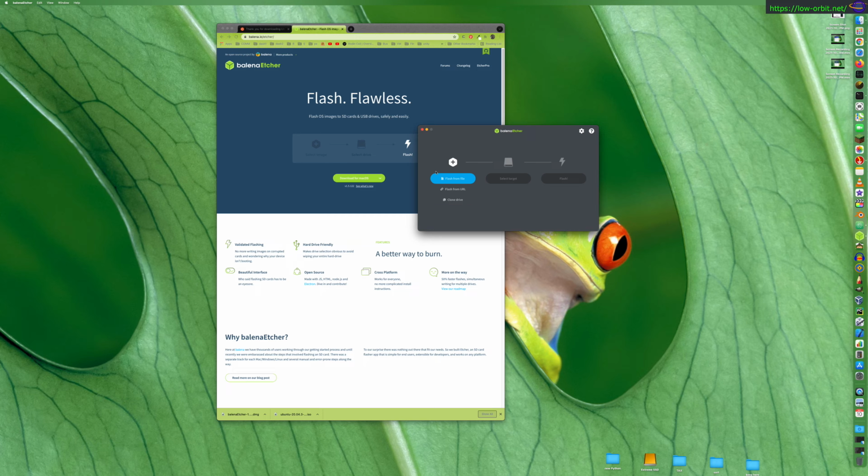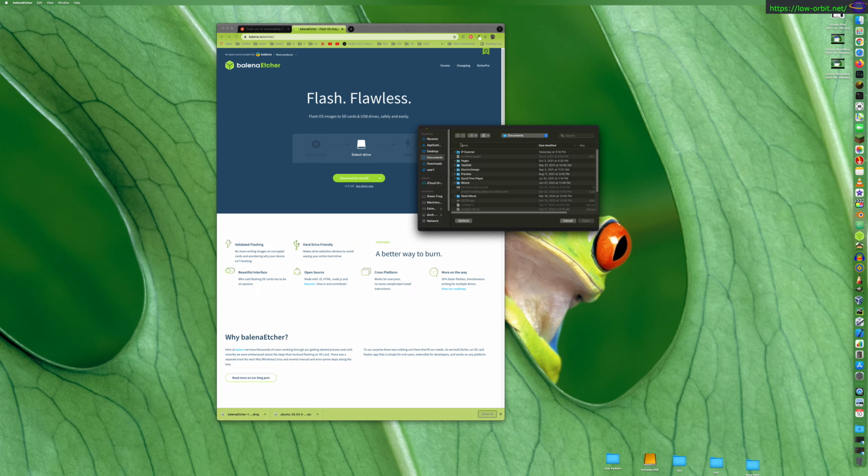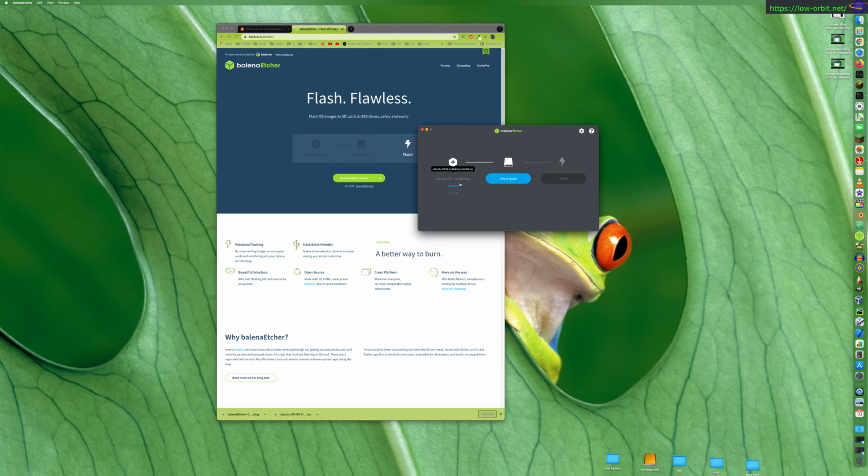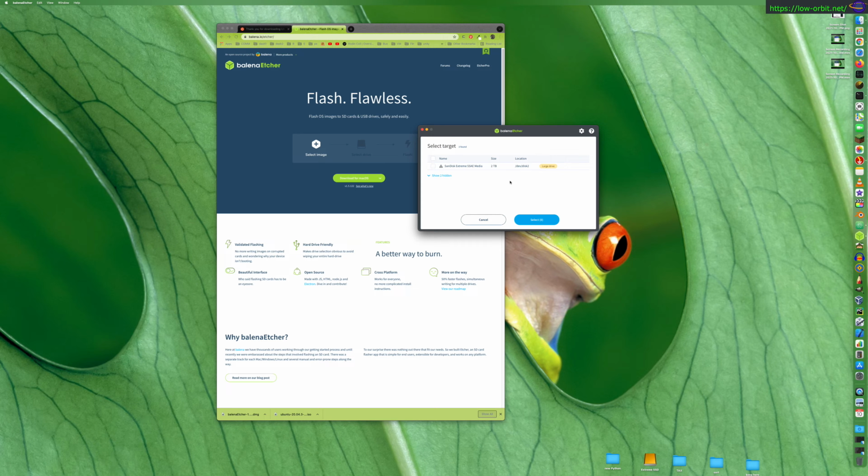It allows us to flash from a file, clone a drive, or flash from a URL. So we're going to flash from a file. And let's see here. We're going to choose downloads, and we're just going to go ahead and grab the Ubuntu desktop ISO. So there we go, selected our ISO image. Then we're going to select our target, which is going to be this SanDisk drive.